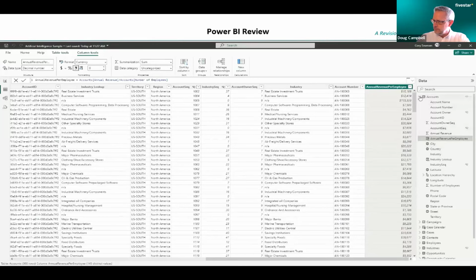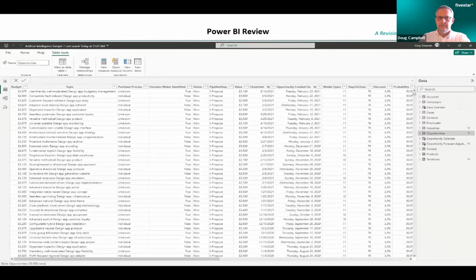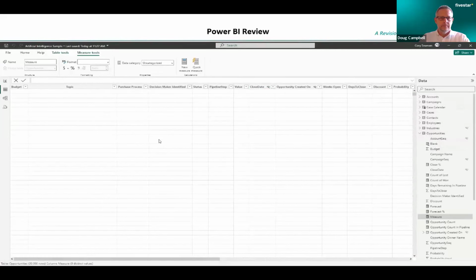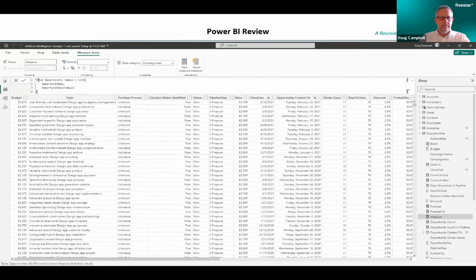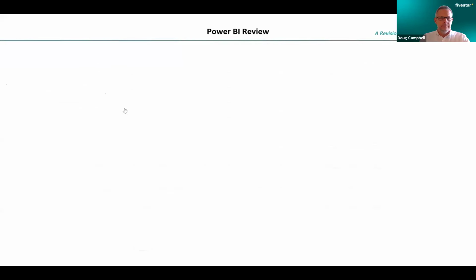So one thing that we might want to do here is we have an opportunities table. One example of a measure, I'm just going to click new measure here. And it's going to give me, again, a very simple editor. I'm just going to paste this in. It's going to perform a SumX function on opportunities table, the value column of that. And when I hit OK, hit the checkbox, and it's going to add that. This is going to be a dynamically calculated value that I can put into my reports.